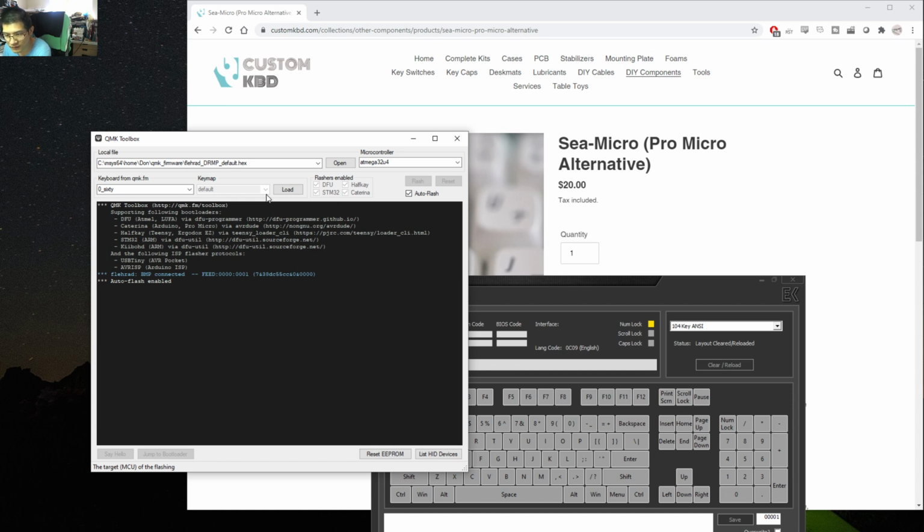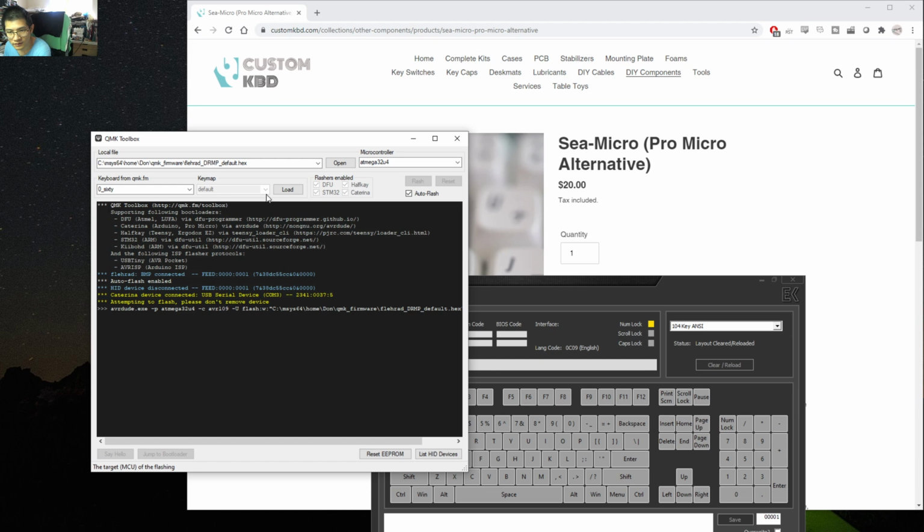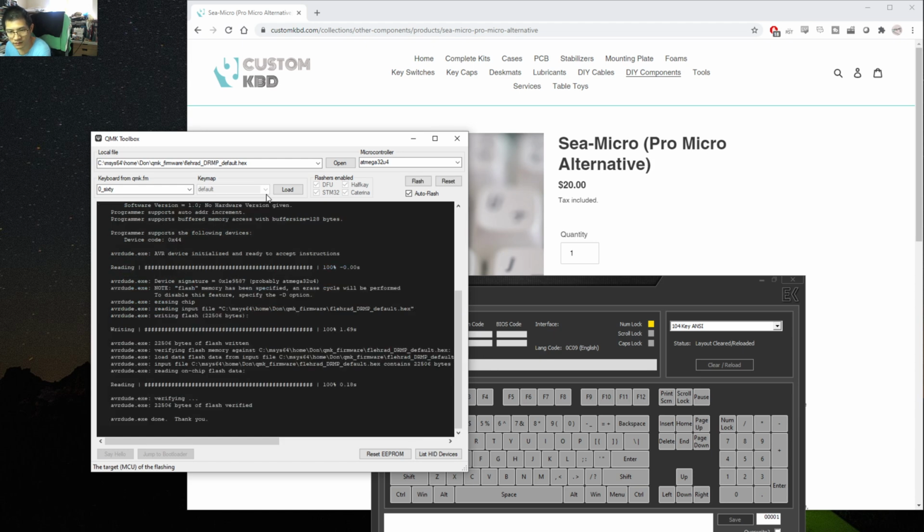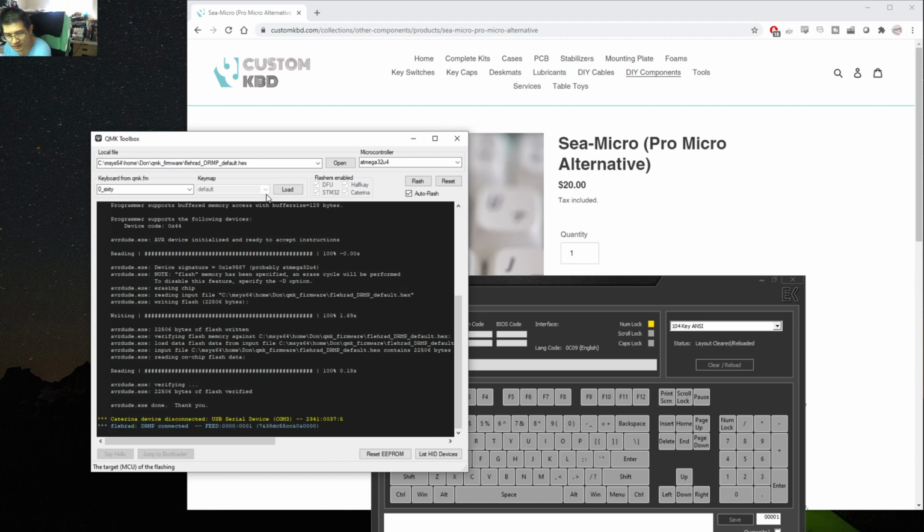Theoretically, did I not short it sufficiently enough? There we go. Okay, so now it's giving it a flash. Okay, AVRS dudes is done. Device disconnected, and now you'll see it's connected with the DRMP.